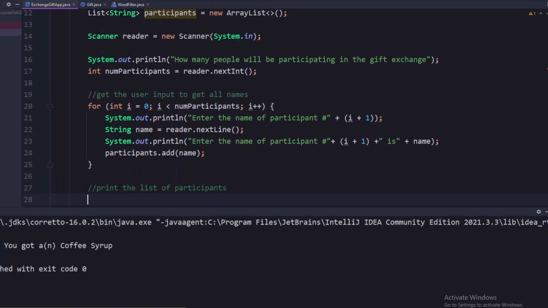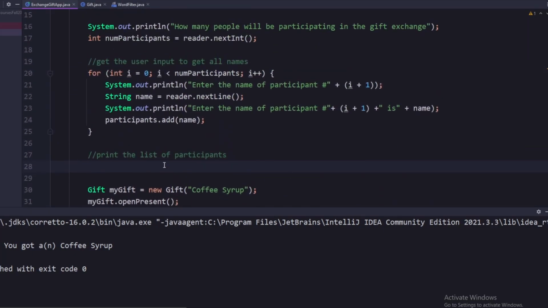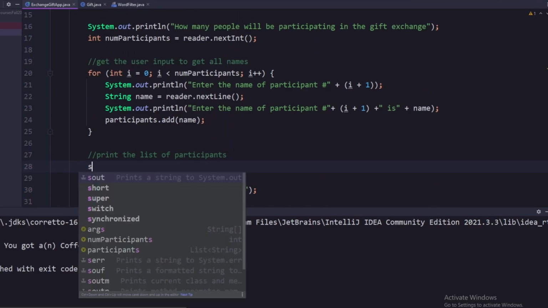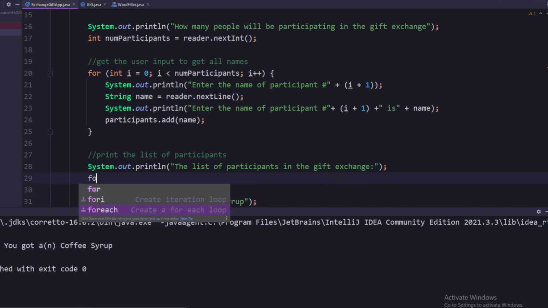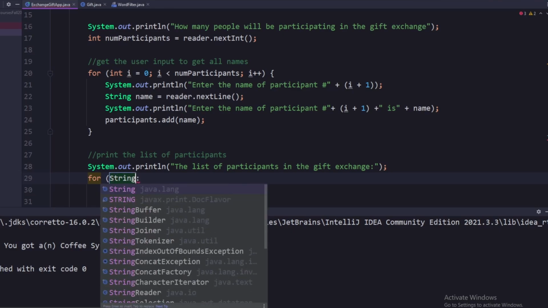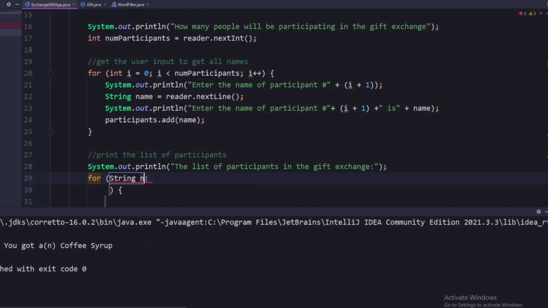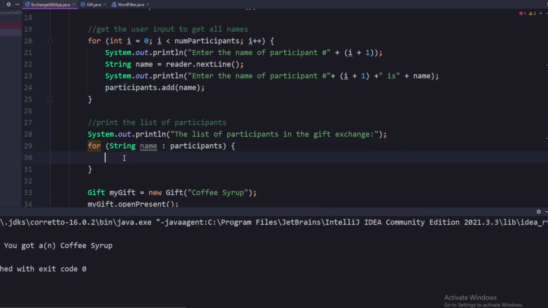Just for testing, or I might leave it here in the gift exchange. And then just do a for each here: for string name in participants. Fair enough. That's just the way it is, and I'll just print out the name.